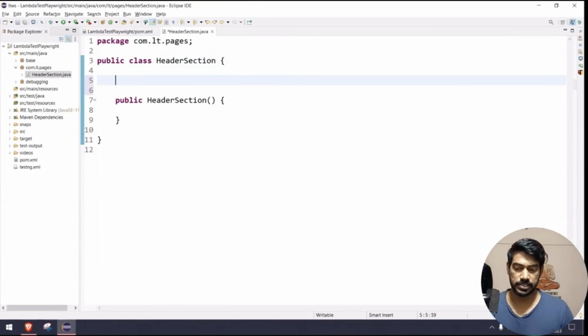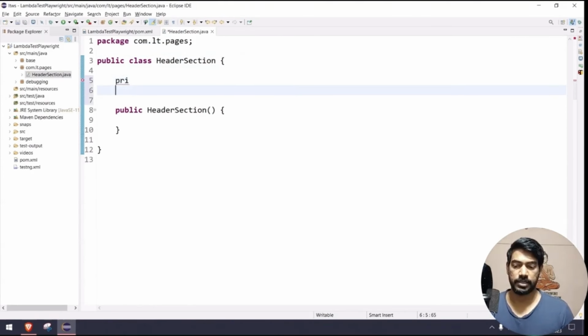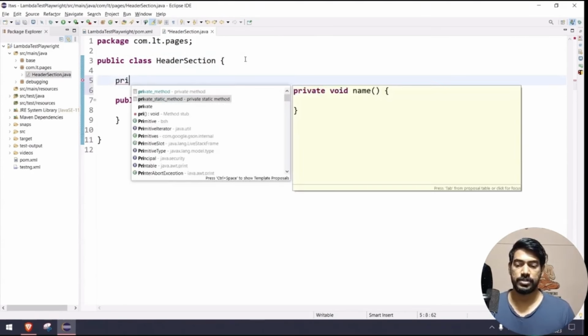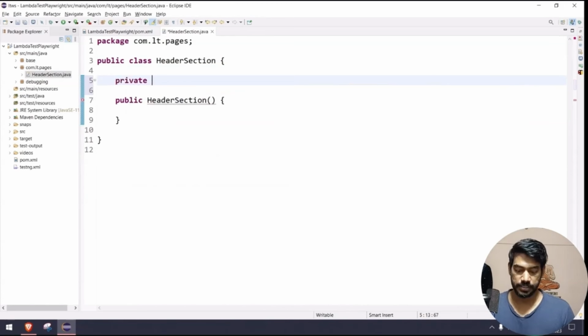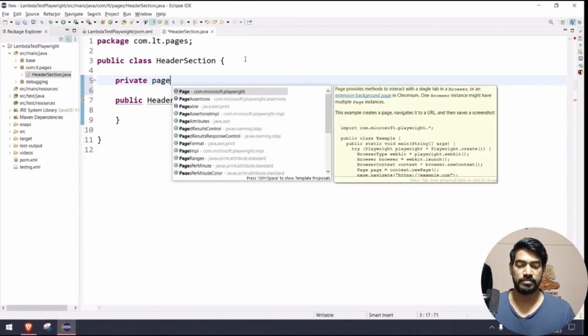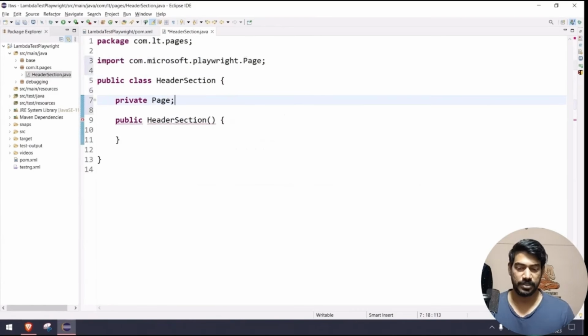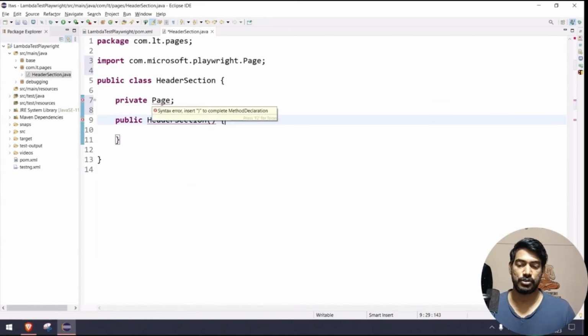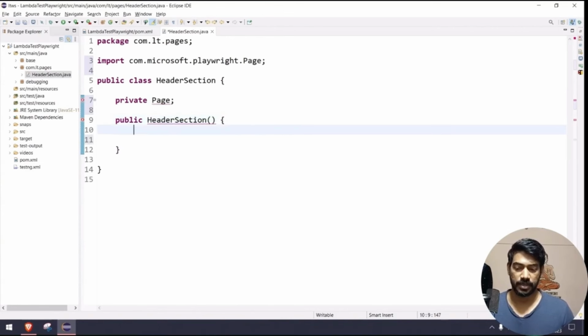In the class level, we'll give private, and we can say page. Yeah, I'm trying to write it in JavaScript. Actually, it should be a Page from Microsoft Playwright. That's it. And here we'll say, and this should be null, I guess. Yeah. So here it will be this.page.